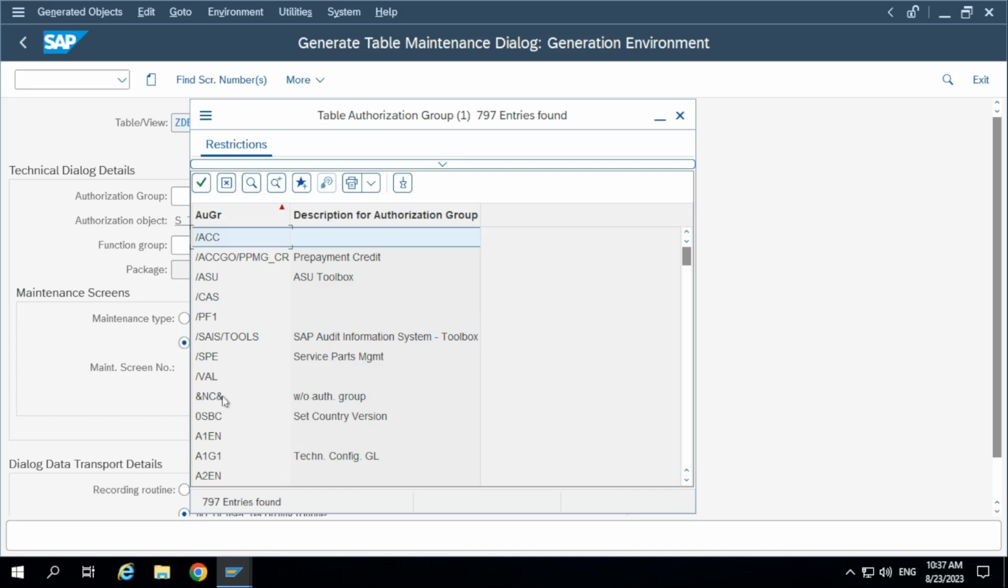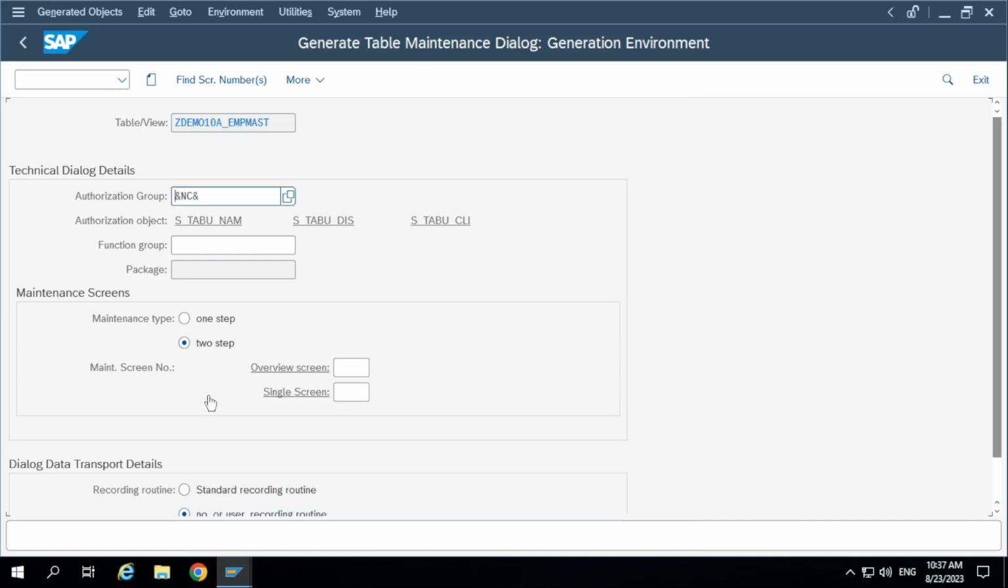Without authorization group means anyone can use it, but still that can be restricted by the basis team by using the transaction code. They can restrict through SM30.